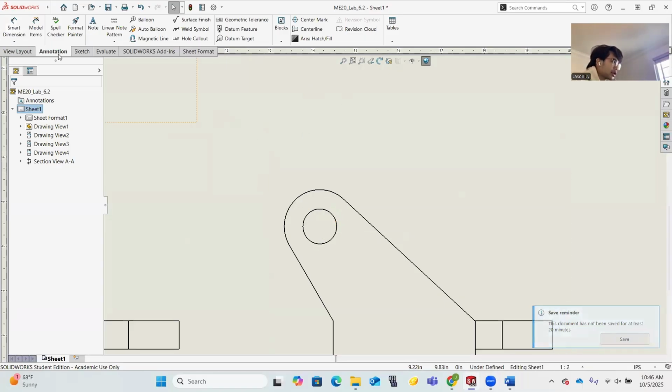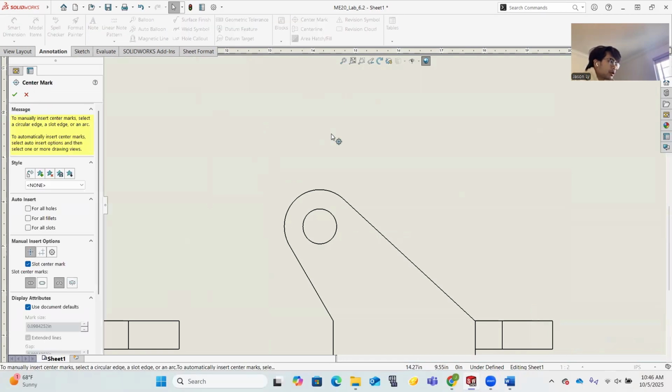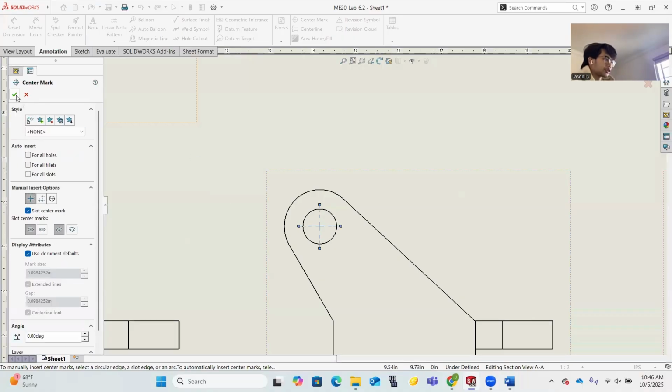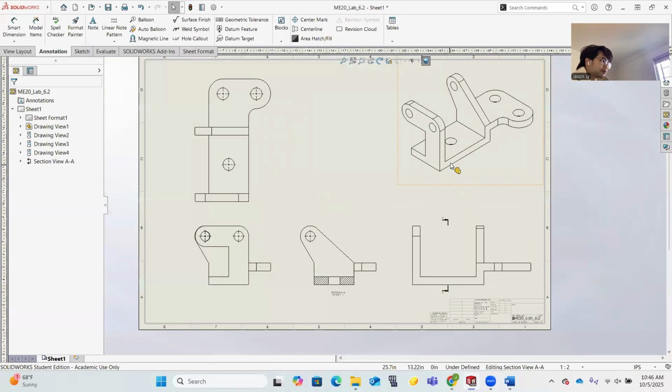So to add that, you're gonna go to annotation, center mark up here, and you're gonna click the arc of whatever you want to dimension, right? Don't click the inside because that's not gonna do anything. You have to hit the actual radius diameter of the circle you want to put, right? You put a center mark, check mark.